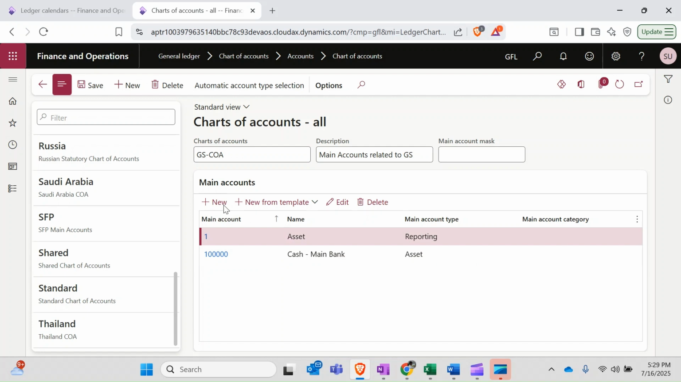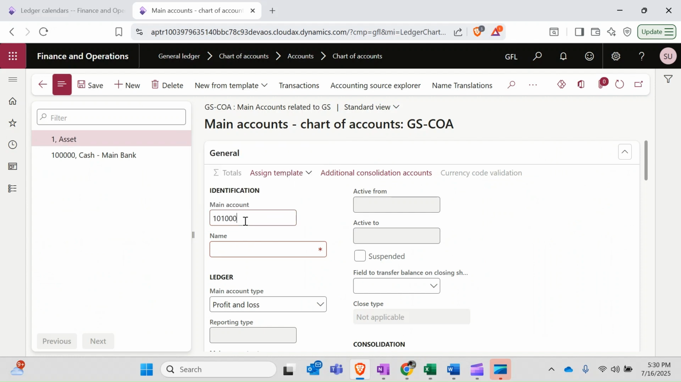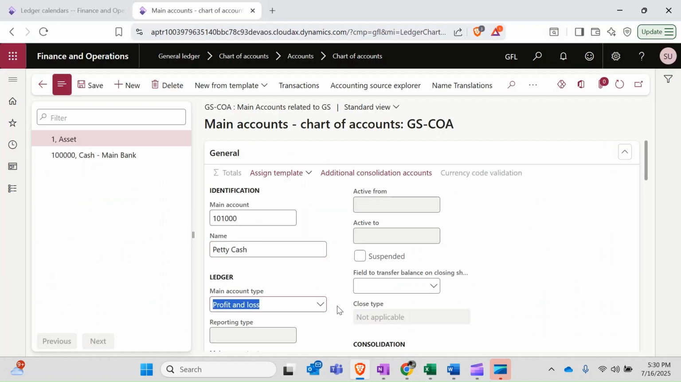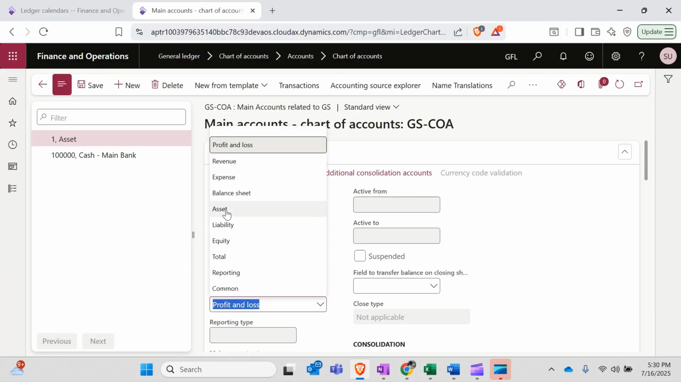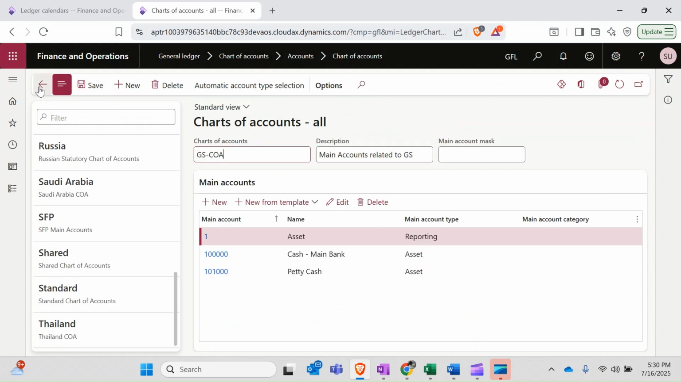If you want to create one more thing, I could add this one. Let's add a couple of things, and you could add petty cash. This is coming out very nicely, and I say it's an asset. I could save it. Now there's a couple of ways you could do that, right?